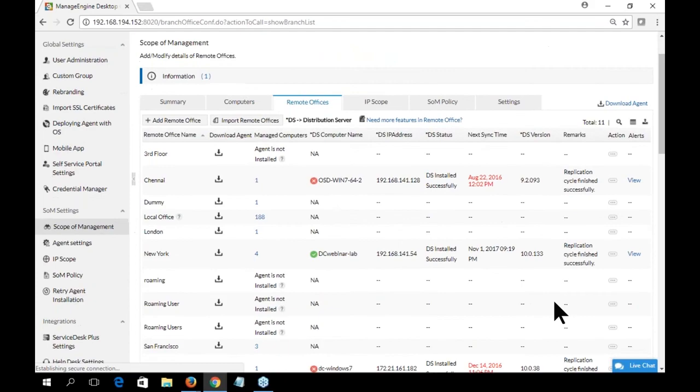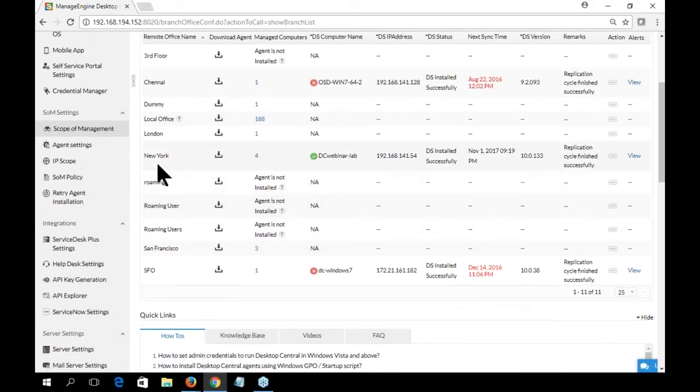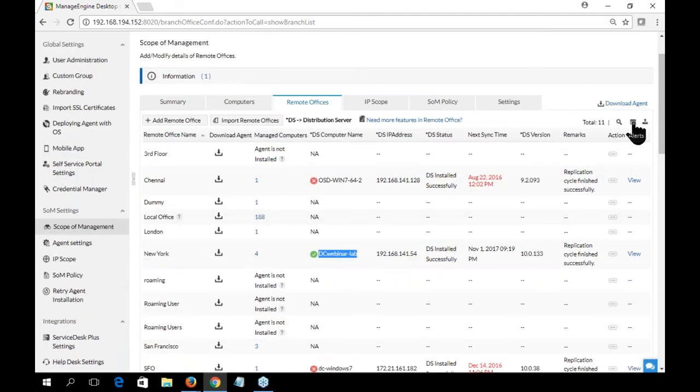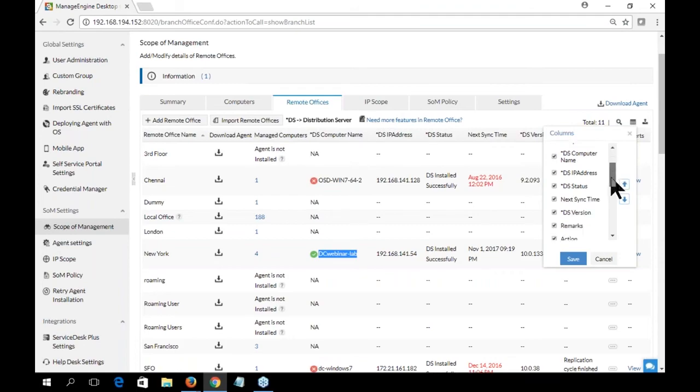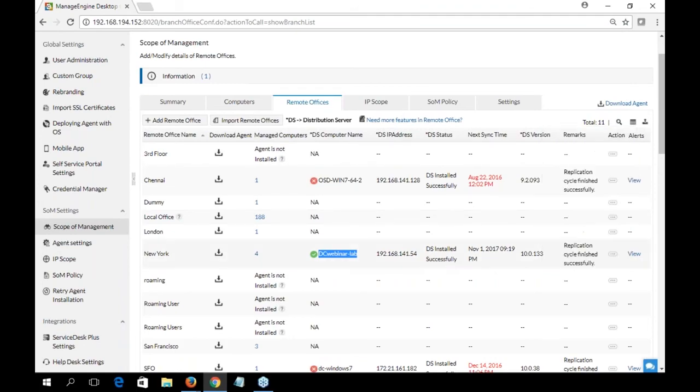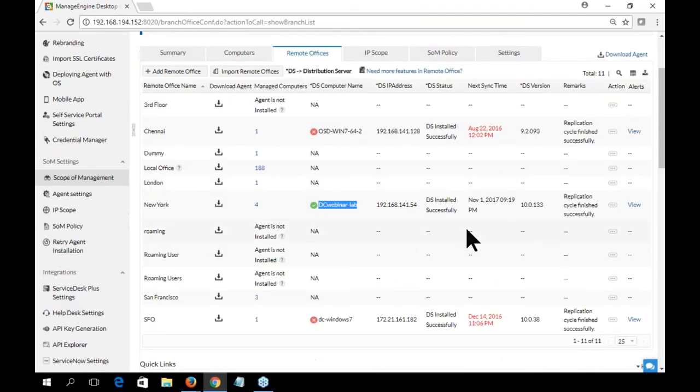And since I have already created it, once you click on modify, you'll be able to see the New York office has been created, and I'm managing 4 machines as of now, and the distribution server machine name followed by its IP address, its distribution server status, and the replication interval. So everything is going to be shown here. And even if you'd like to choose more options to be visible, you can select the option. So this is all about creating a distribution server model.